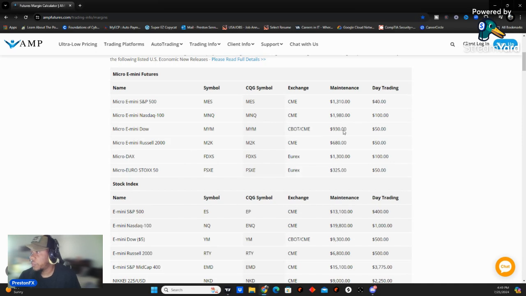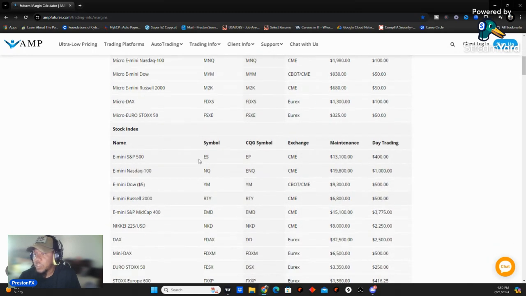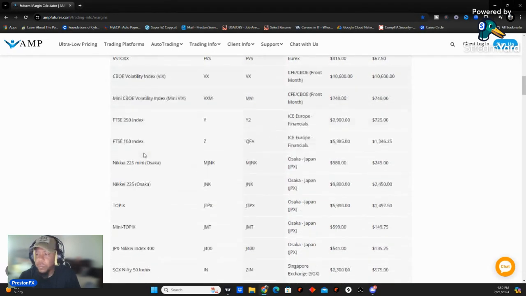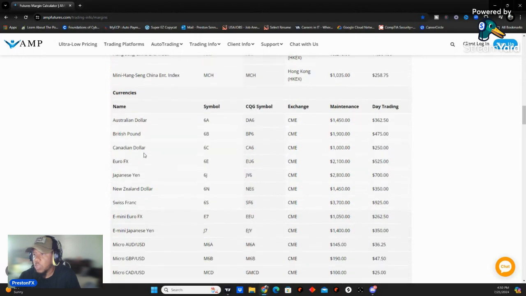If you look at the micro E-mini S&P on the exchange, the maintenance is that if it's closed out for the day, you want to have at least $1,300 in there, but all you need is $40 to trade this pair. For micro Nasdaq MNQ, it's $100 to trade, but you want to have a maintenance of 1980. And if you're still in forex, you just scroll all the way down.